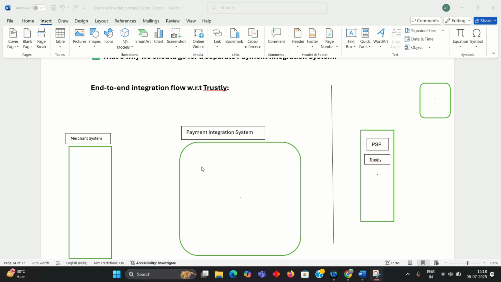Since we are building the central piece, we should know what happens inside the left hand side and what happens inside the right hand side. Because we are communicating like a connector between them, we should know how the flow exactly works at both ends, then we can understand the payment system strongly.